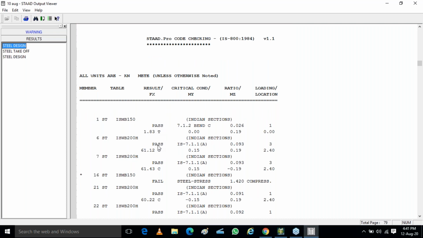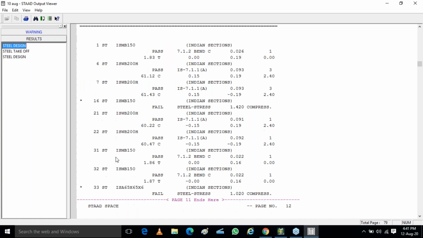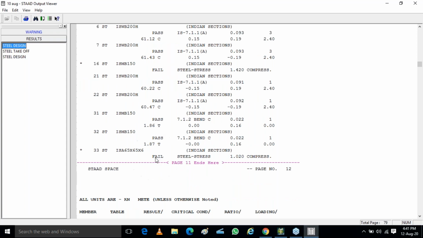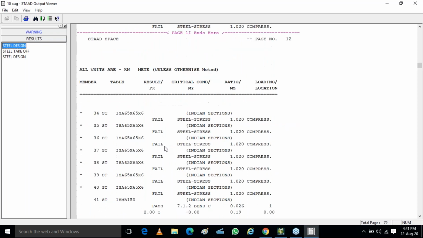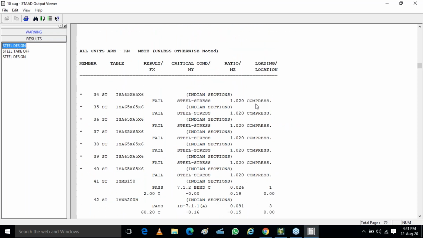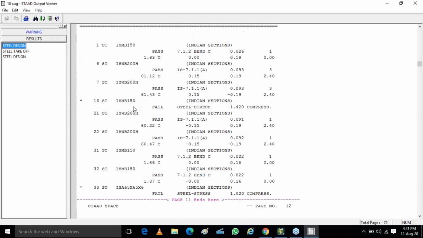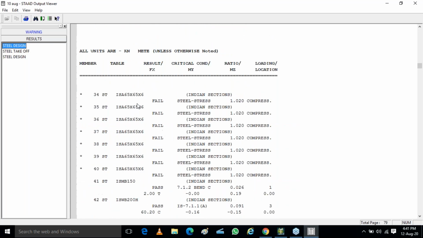This is pass. Utility ratios, you can check it, which is 0.026. Might be it is failing. Can you see this? This is failing. The utility ratio is 1.02, means it has used 2% extra from its strength. All of them are failing in compression. So just remember, these are your cross section members, angle sections, which are failing. All your angle sections are failing.